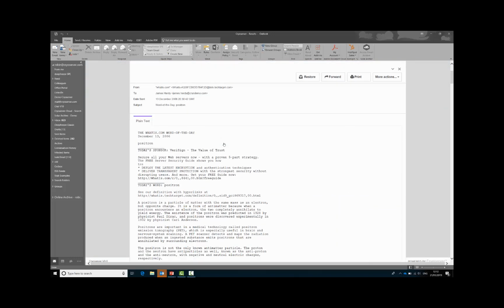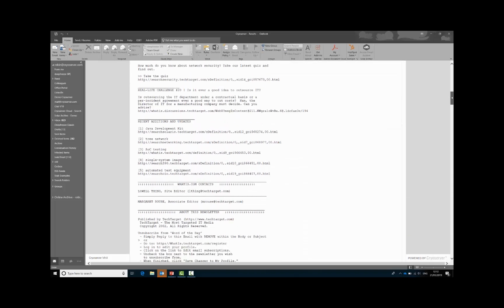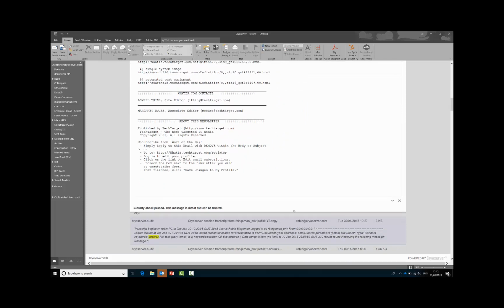If I click on this message, it's now retrieved the email from the archive and now has displayed it on screen. And there is the keyword positron in the subject, and it's also featured in the message body itself. Let me scroll down this screen to see the bottom of this email and draw your eyes to a line here. It says, security check passed. This message is intact and can be trusted.